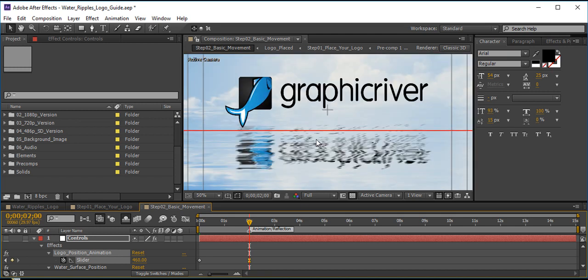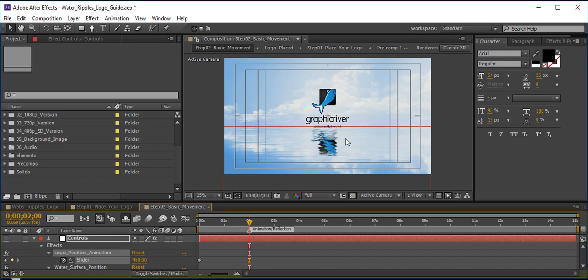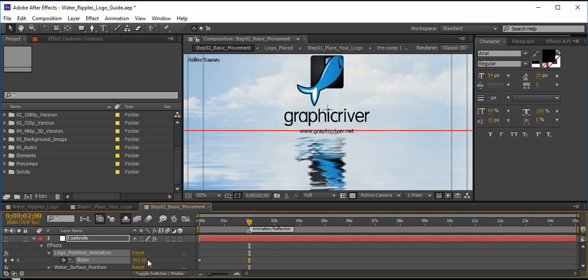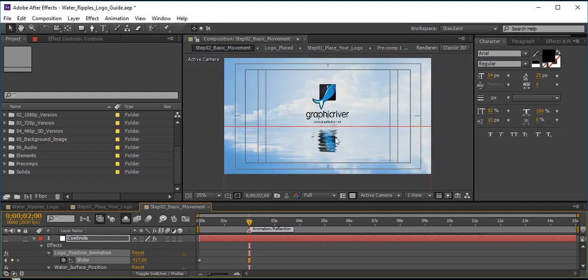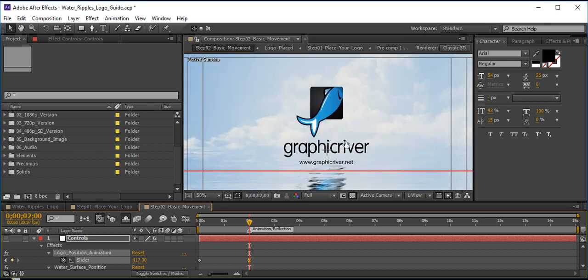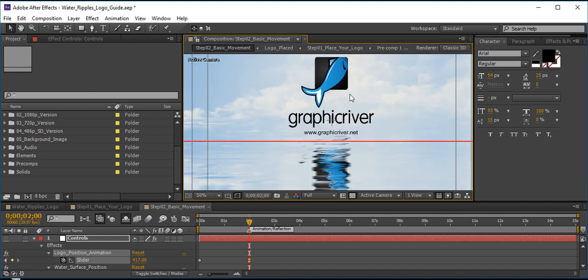Now we can say no part of the logo is submerged underwater. It's not underwater because this is the water surface level. This red line is the water surface level. But if your logo is a vertical one, like this one, it's different. You have to move it up even more, like that. All right. Now in this case, it's not centered. It's moved upwards a bit too much.